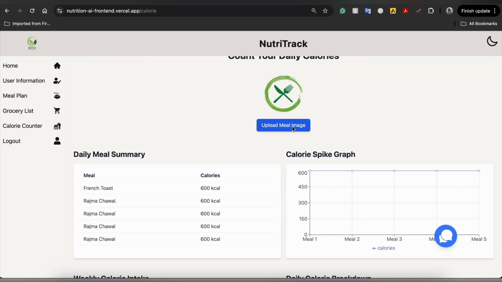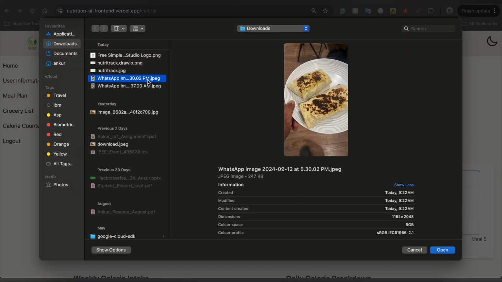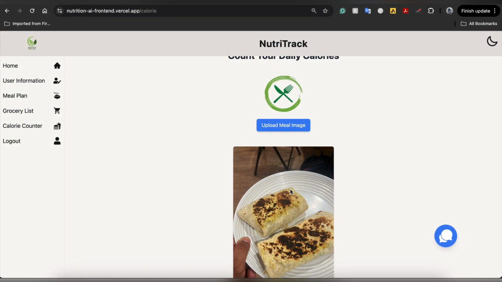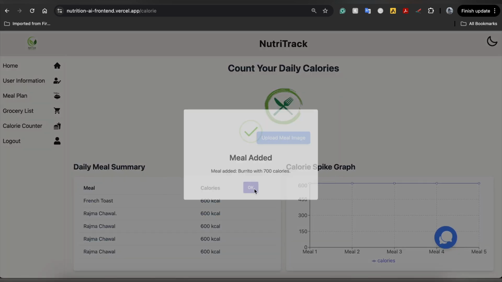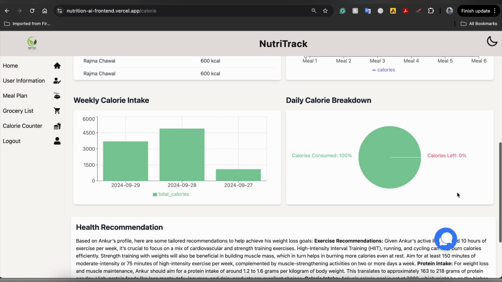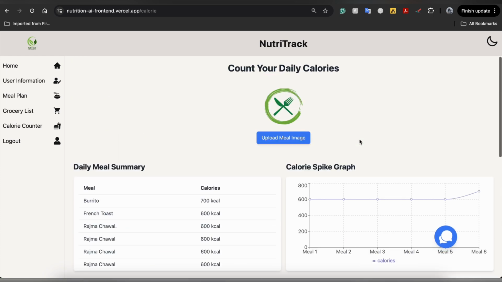So if I want to add another meal, I can go here and I have a photo of burritos. I can add that, and it shows, yeah, burrito, 700 calories. I can add it to my daily meal and it will show up in the spike graph and the weekly calorie intake, and my daily calorie intake is already at 100%.